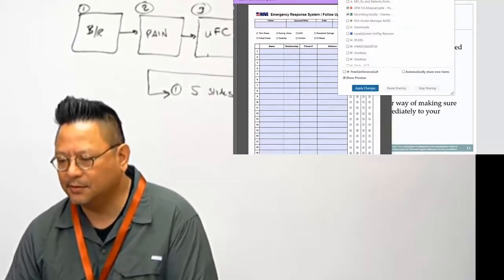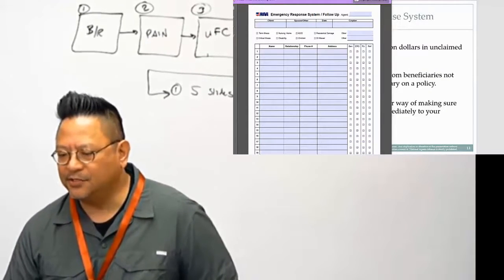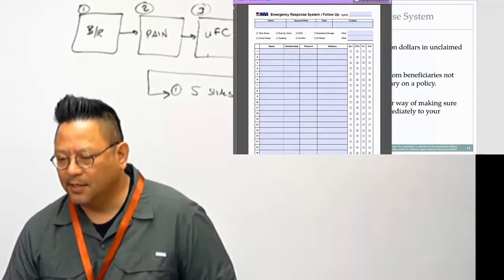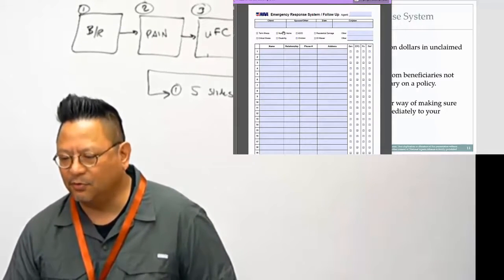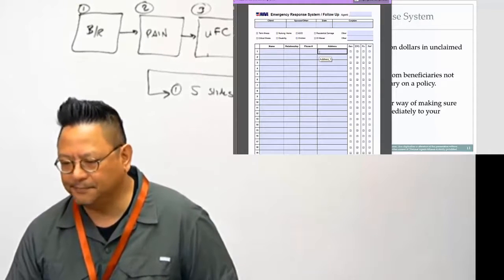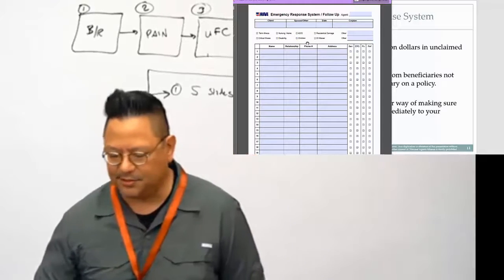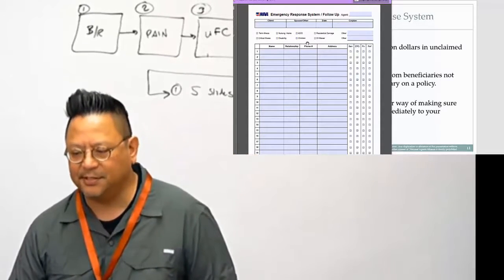I'll show you that. I've got this form, and this is like the Jason Carey form. You put their name. Okay, this is the next thing we have to do. This is the next thing the insurance company requires us to do, to fill out an emergency response system.